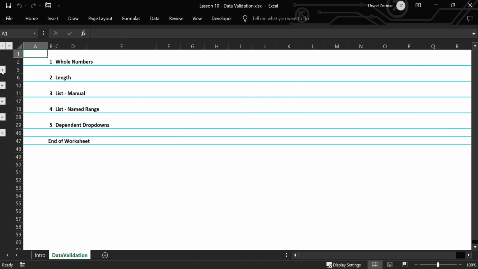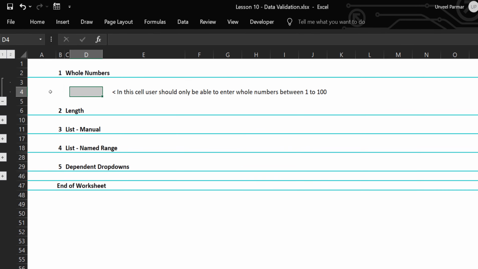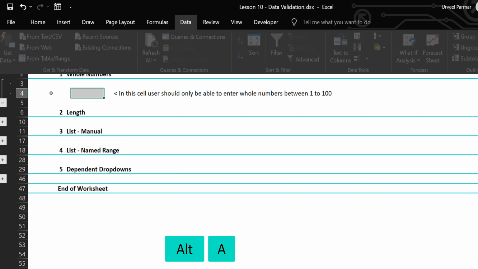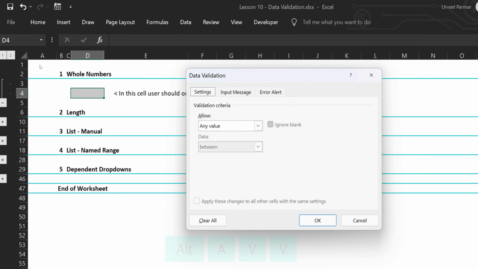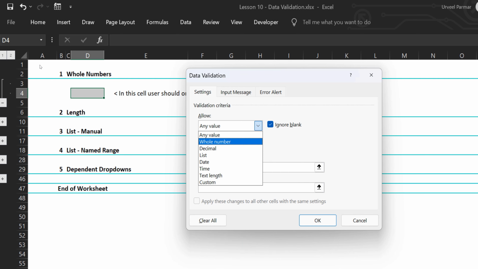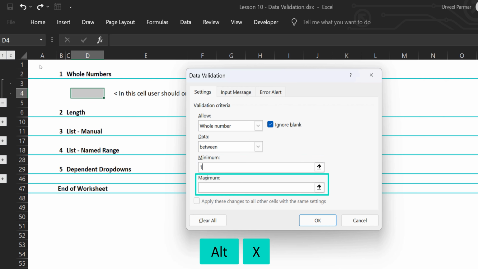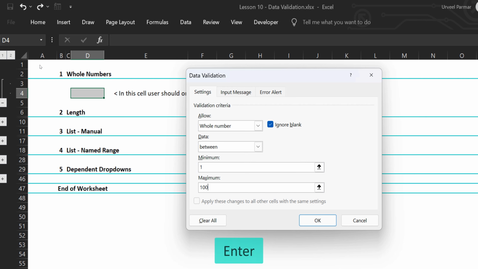Here, on the first layer, let us say in this cell, we want the users to only be able to enter whole numbers between 1 to 100. What we are going to do is click on Alt A V V, which is the shortcut for data validation. And since A is underlined, we are going to click Alt A, down arrow key, enter for whole number, Alt M for entering the value within minimum, which is 1, Alt X for entering the value in maximum, which is 100, and click on enter.